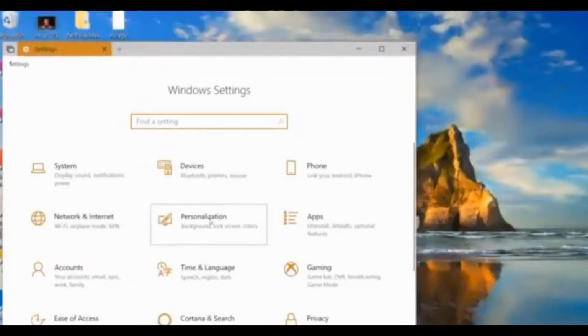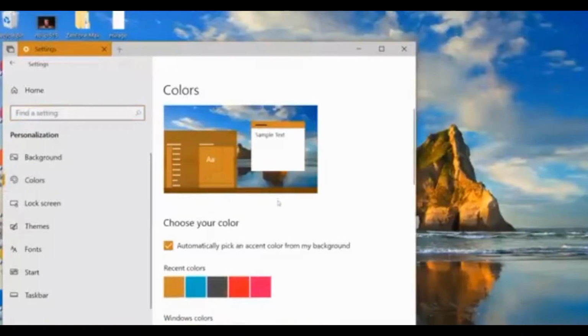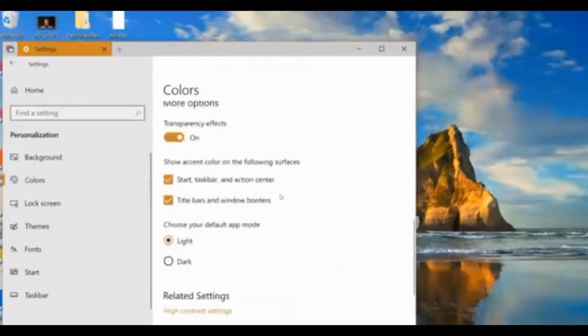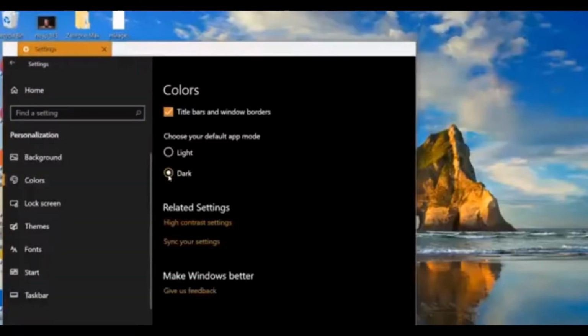All you need to do is go to the personalization settings and then go to the colors option. Here you can just scroll to the bottom and set the default app mode as dark. This changes all of the app windows and stuff to shades of black and grey, which honestly looks really good.